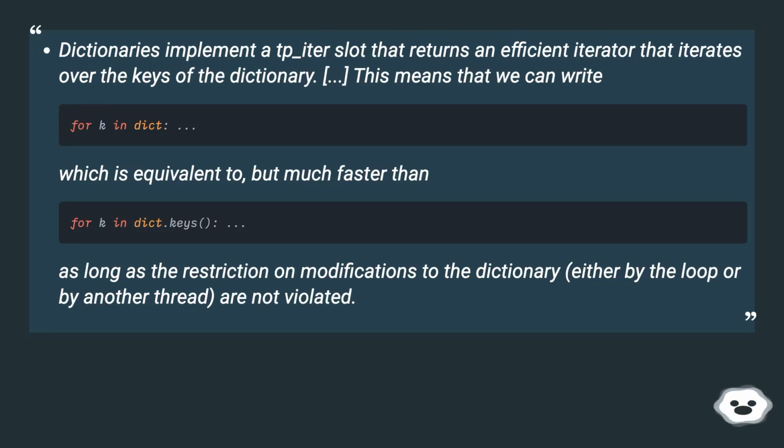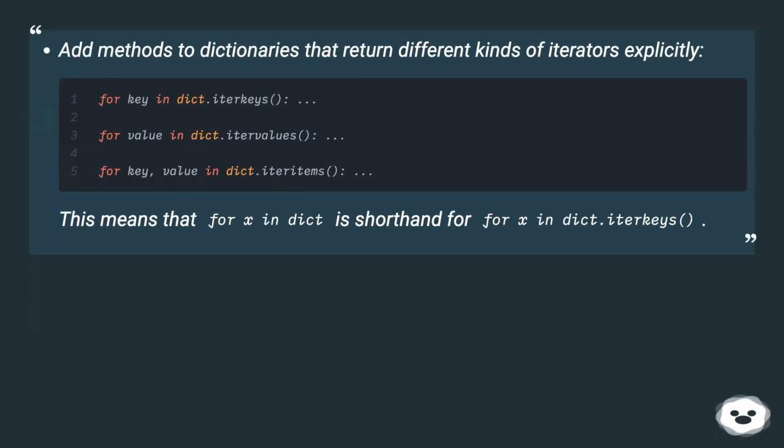Dictionaries implement a tp_iter slot that returns an efficient iterator that iterates over the keys of the dictionary. This means that we can write this, which is equivalent to, but much faster than, the alternative, as long as the restriction on modifications to the dictionary, either by the loop or by another thread, are not violated. Add methods to dictionaries that return different kinds of iterators explicitly. This means that for x in dict is shorthand for for x in dict.iterkeys.